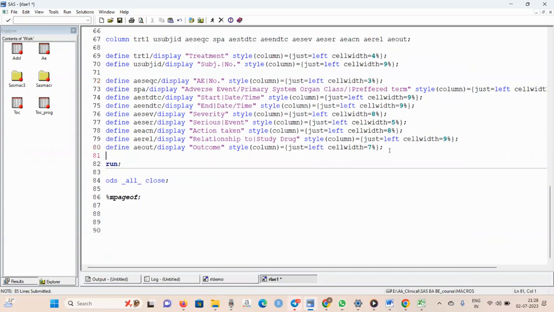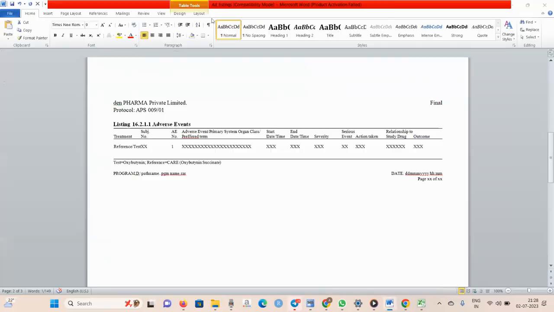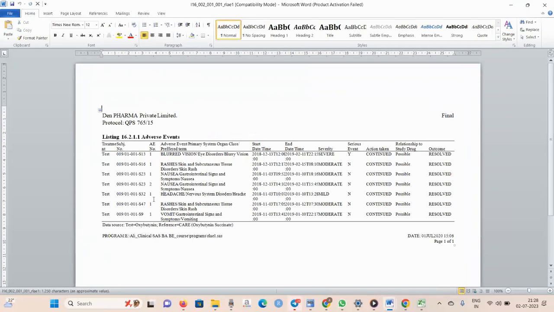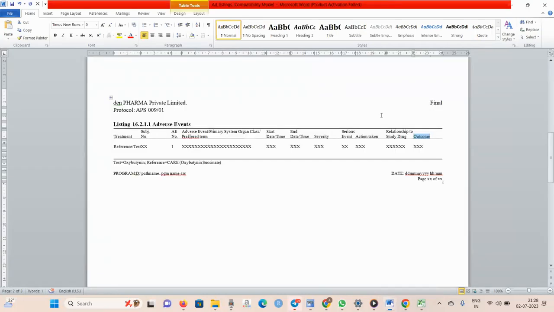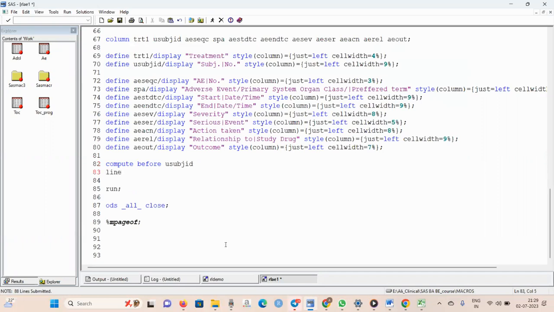So the compute block is for space. We already have space here, but if you want to give space between each observation, you can do it with a compute block. So compute before Unix subject ID. I'm taking it Unix subject ID wise. Then line. So I'm giving the line as a space before Unix subject ID, and end comp. Okay, let's see.